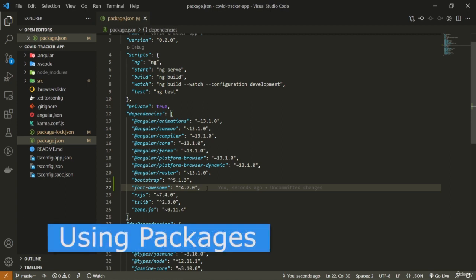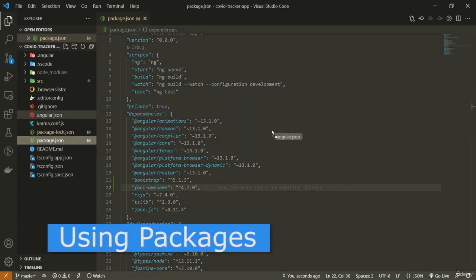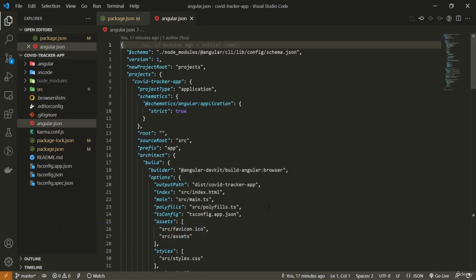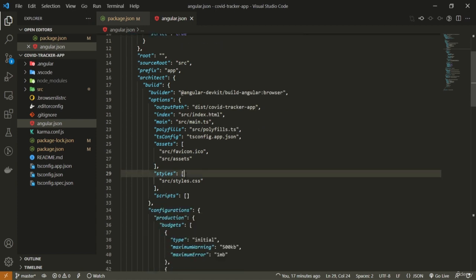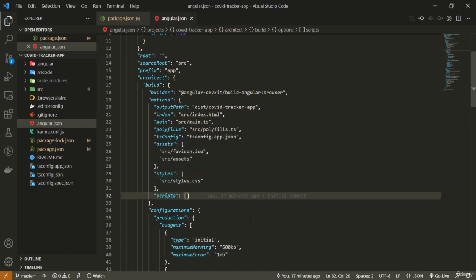To use these modules, we will need to open this angular.json file, and I already mentioned that we will come back to this file. We use this angular.json to pass specific settings for our Angular application. So here we will specify these modules that we just installed. For example, down here I have an array for styles and an array for scripts. So here I could import the CSS and JavaScript files from my modules.